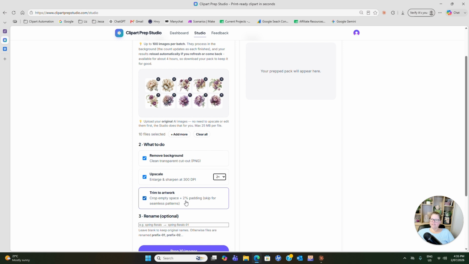What this means is, you know how when you put some clip art into, say, Canva or Photoshop, and it has that extra space all the way around it, this is keeping it nice and close to the actual clip art, so you don't have to go in and trim that later on. And then you can rename all of the files here as well. Let's say we want to call it Peonies Test. That's all we're going to do, and it will just put 01, 02, etc. at the end of that.